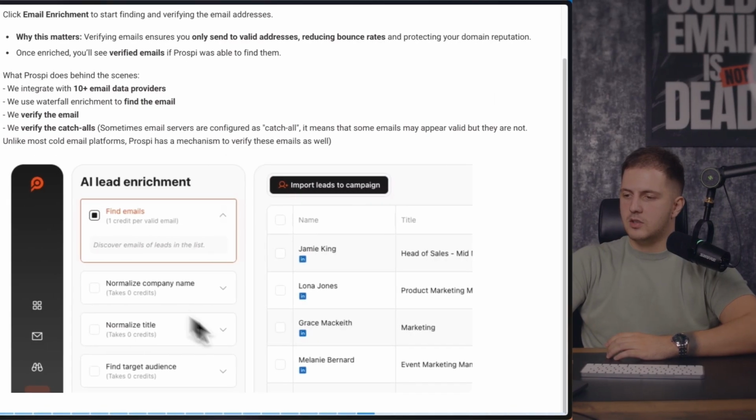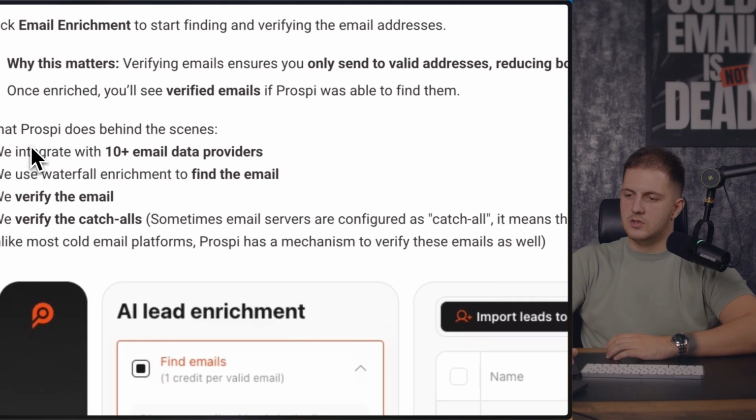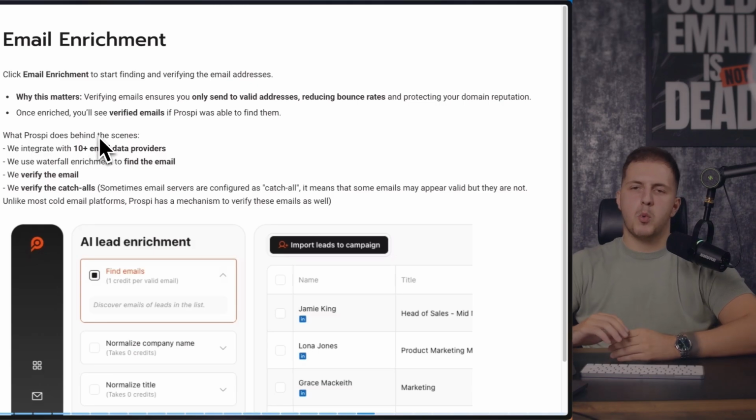I'll give you an example. Inside of our platform, what we did is you can essentially run waterfall enrichment by clicking Find Emails, and I can explain what this means in detail. For example, we work with more than 10 different data providers for contact information like email, and we run waterfall enrichment. What that means is we ask one provider to find the email for each lead on the list. They return the email, and then we use an email verification system to make sure they actually gave us a valid email. If the email is valid, we just save it and go to the next lead.